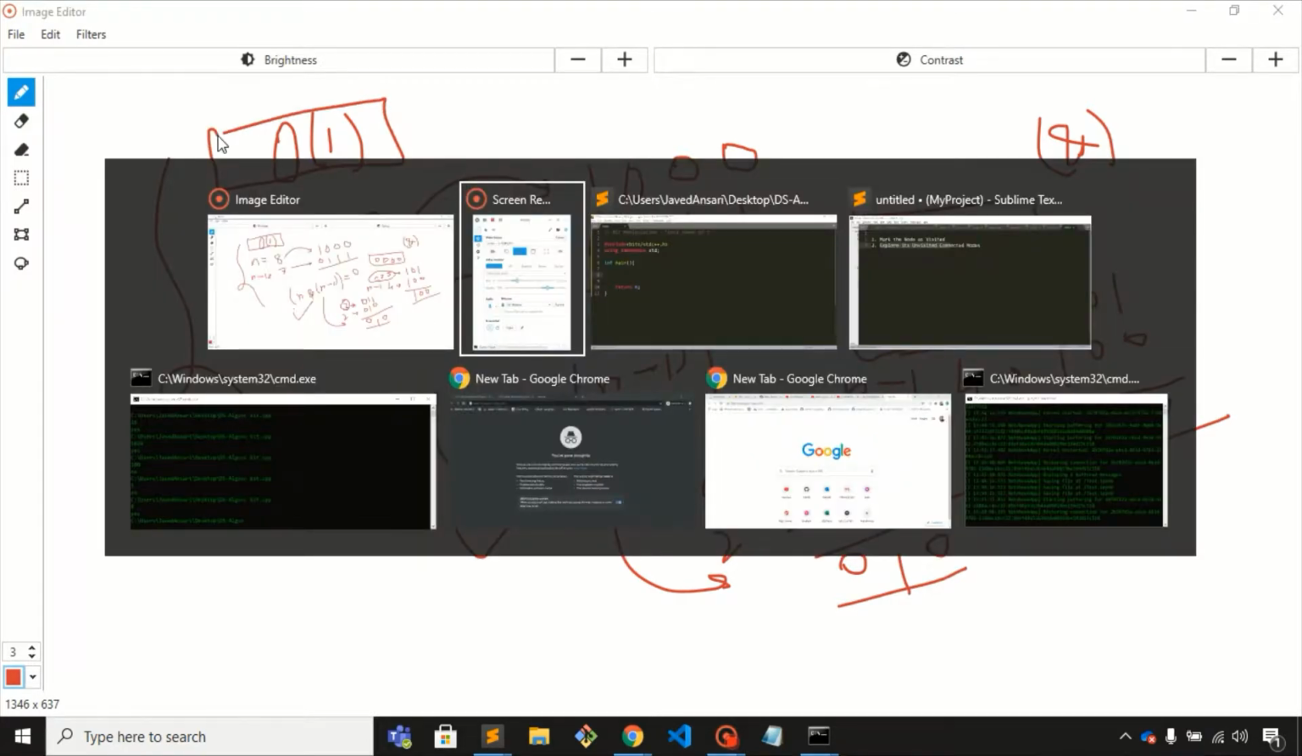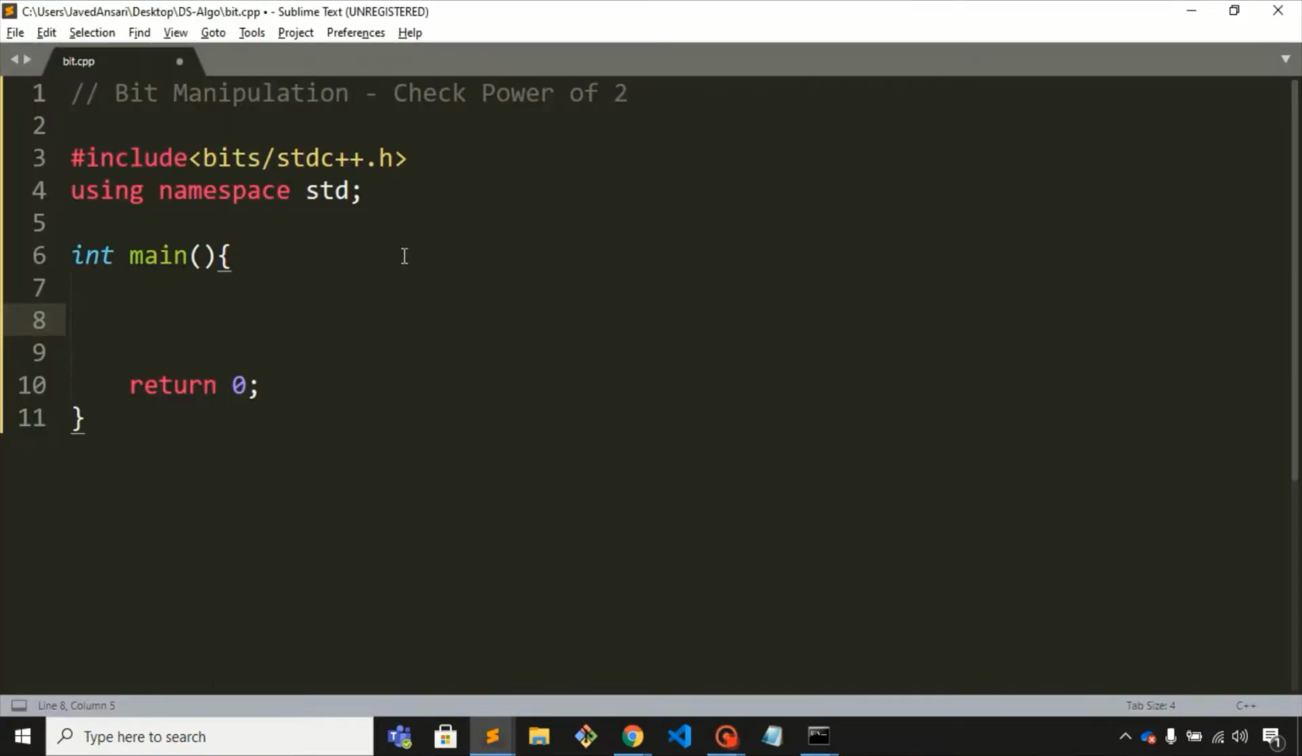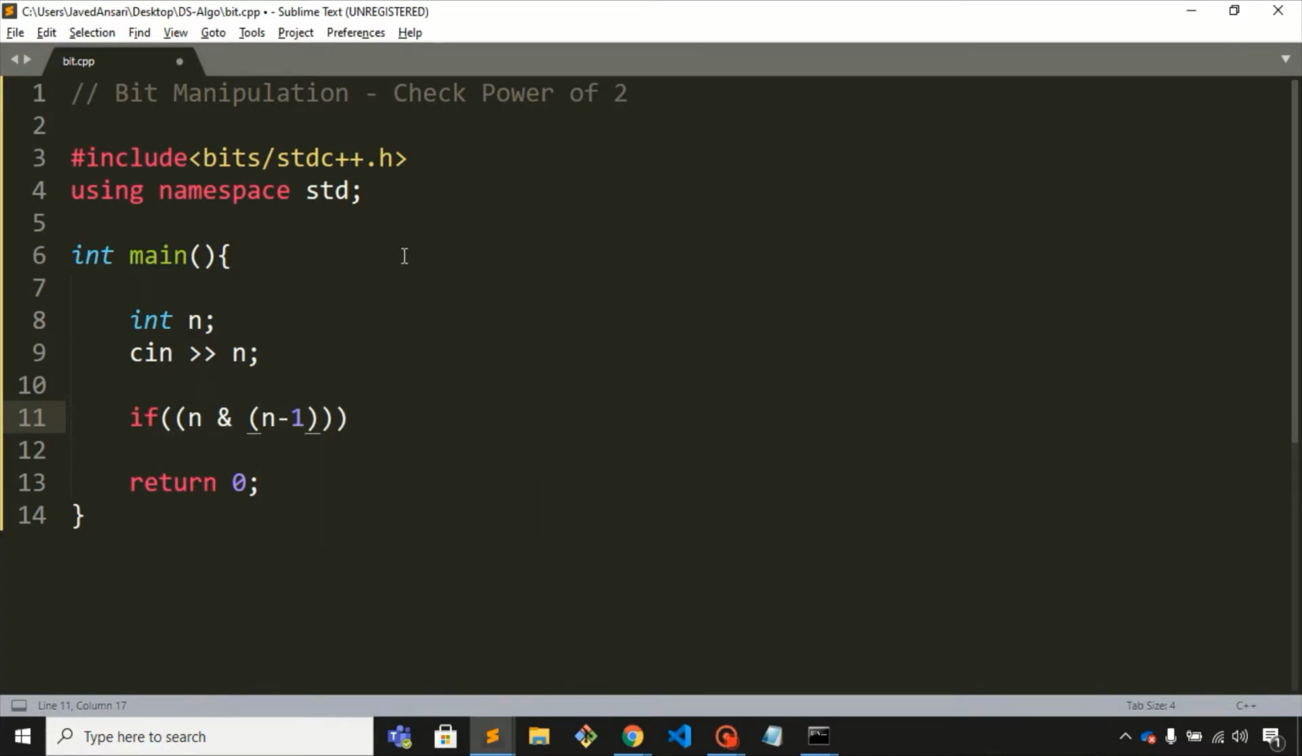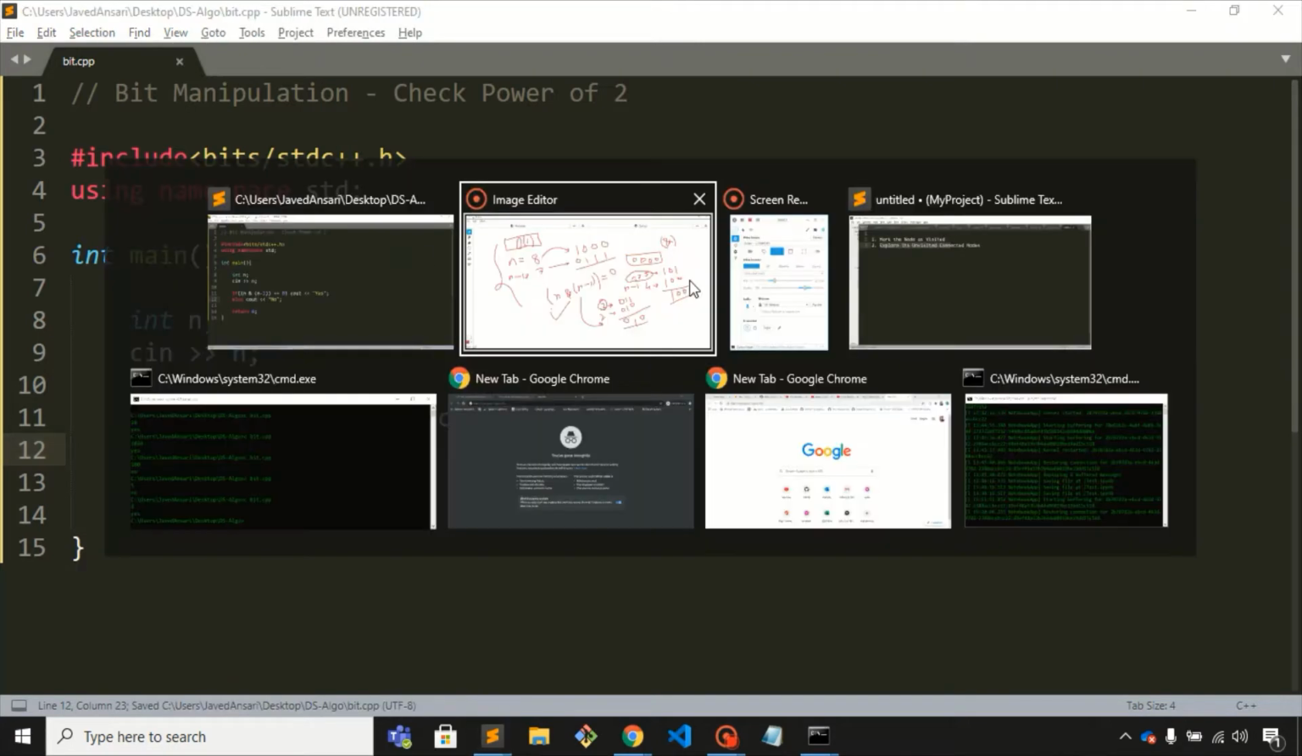So let's write the code for it. We just have to input any number, let's say n, and we will check this condition, n AND n minus 1. If this value is 0, then in that case we will simply print yes, and if this value is not 0, we just have to print no. Now let's run this.